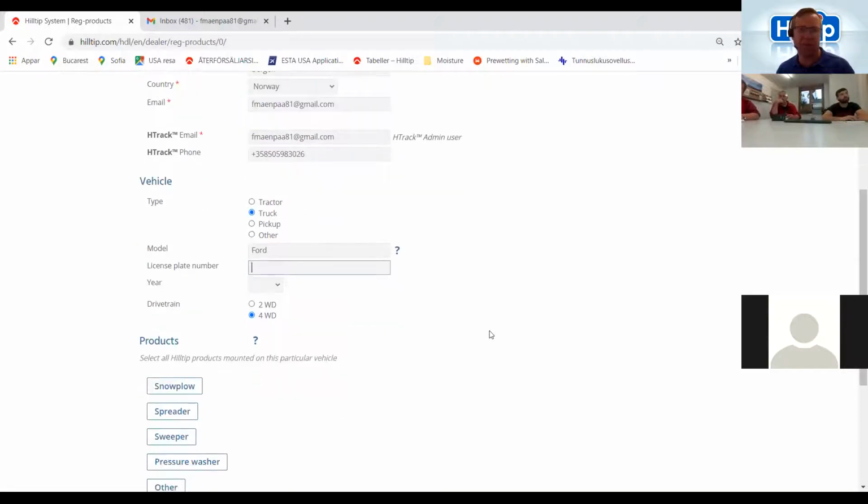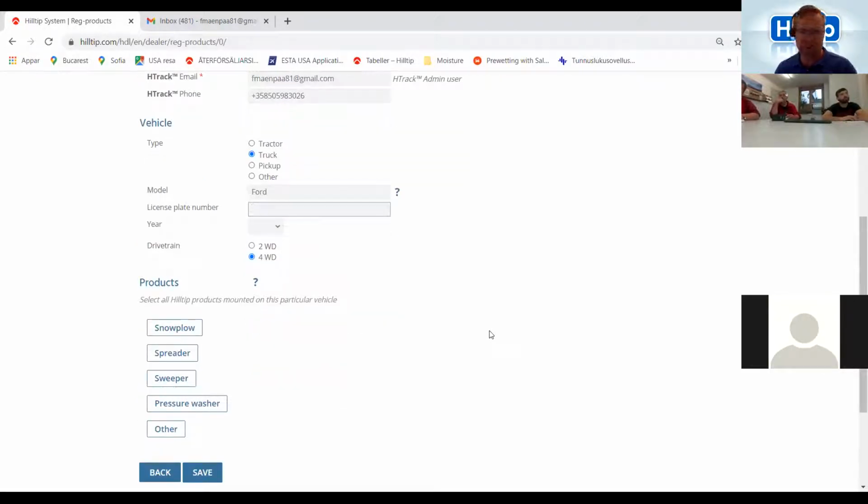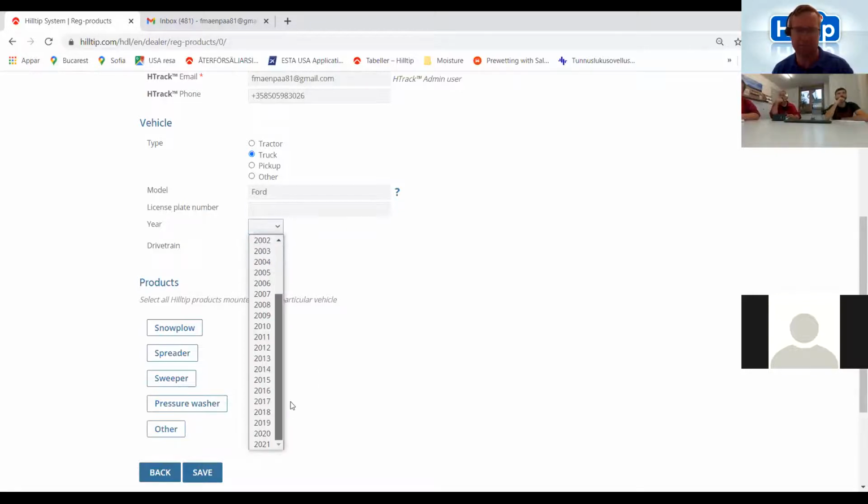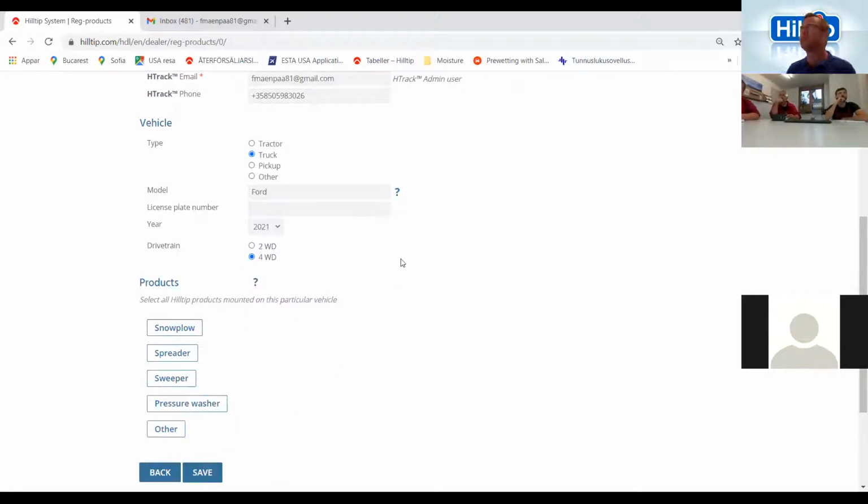And you can add the license plate number, which is very handy for many customers that have multiple spreaders, and they can track when this truck was last in for service. Especially our dealers who do service for clients, and warranties coming through that, can easily check whether the truck license number is correct according to the serial number of the spreader that has been registered.